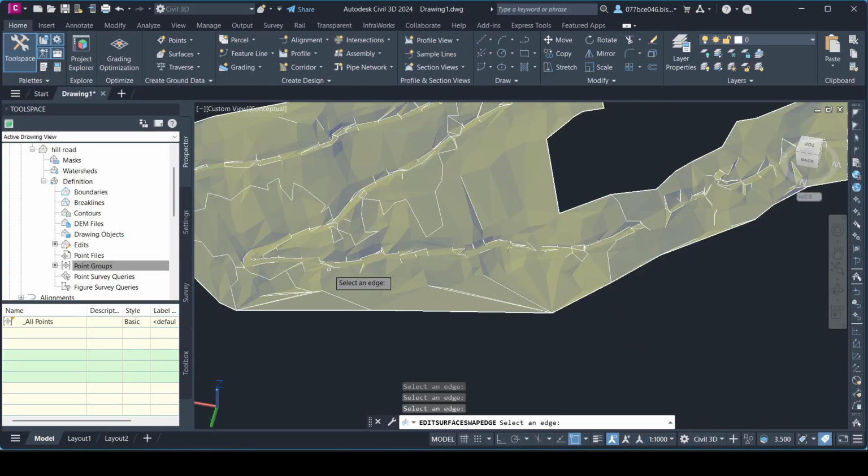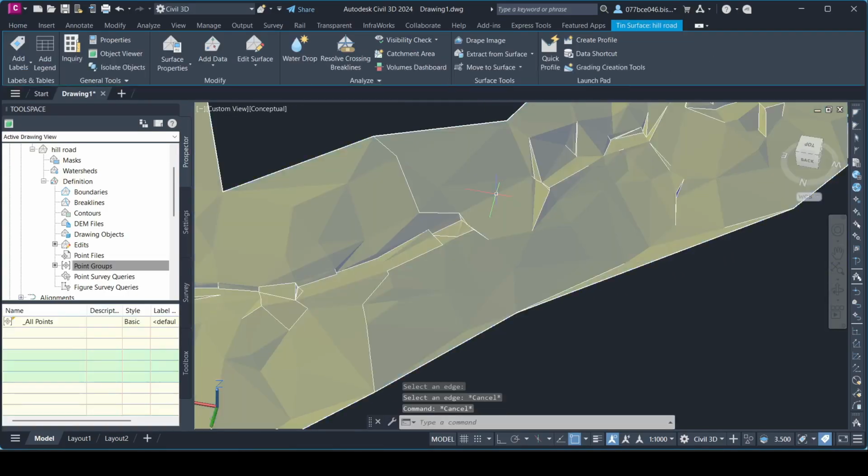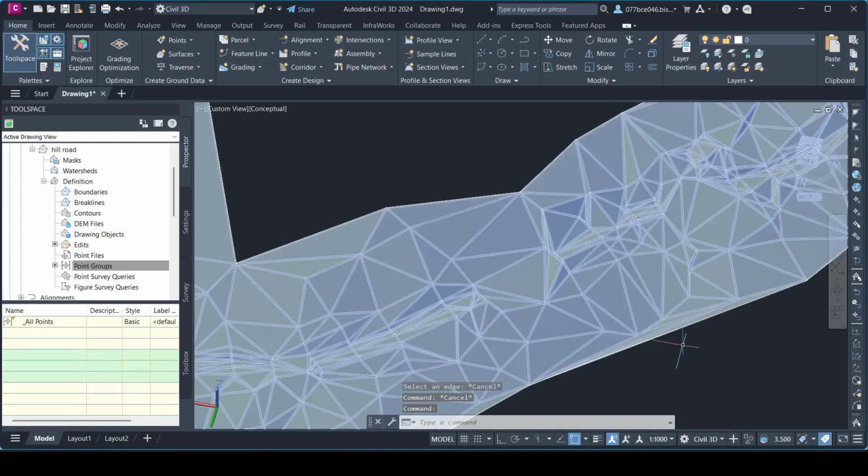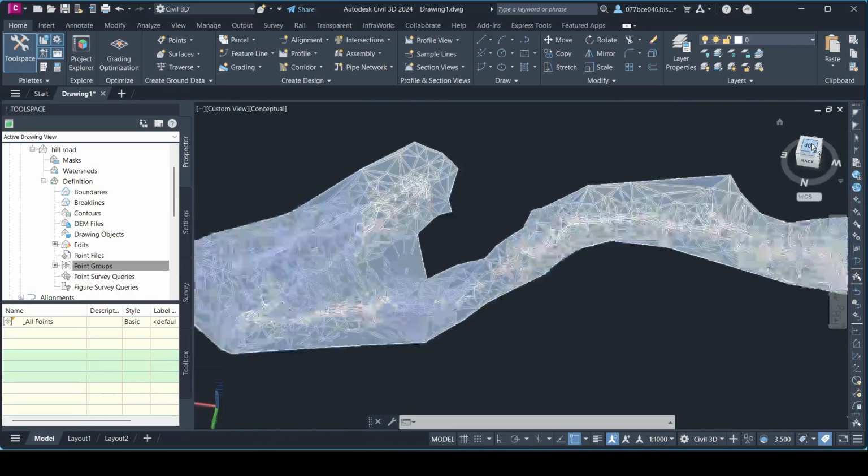Now what does this do? Let's first check that out. So let's just see, here's a slope, right? Let's draw a line here and check the cross section. Then we'll edit the area and then again check the cross section. Okay, let's go to top view.